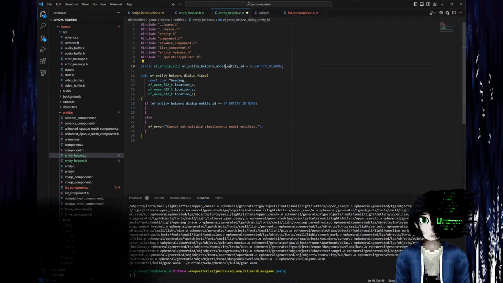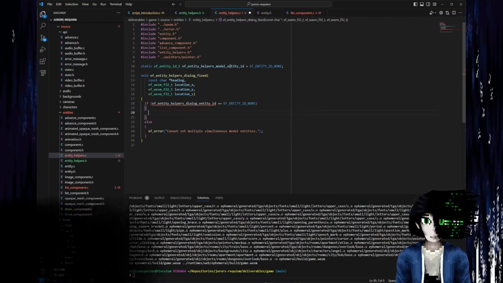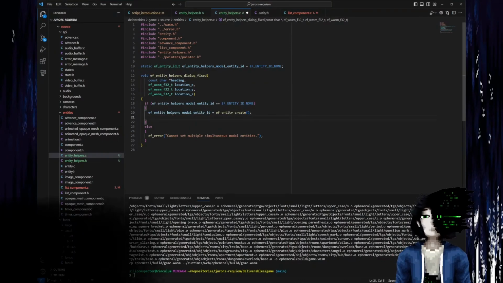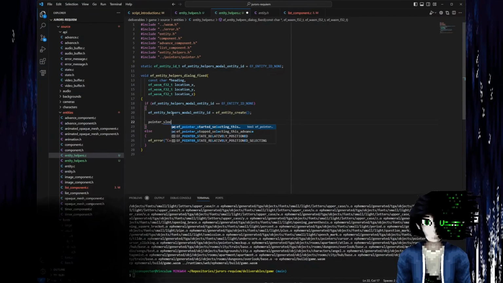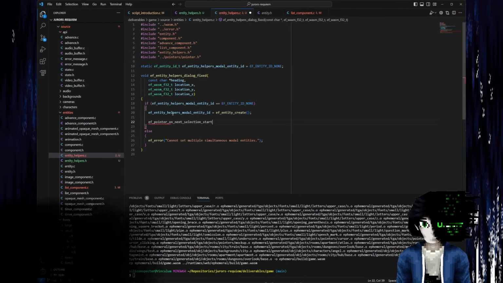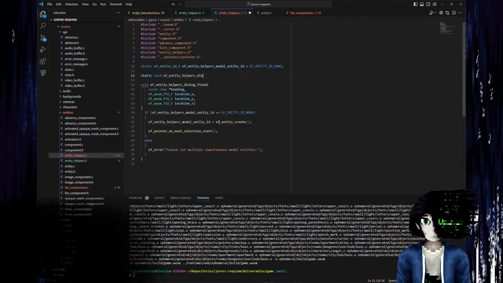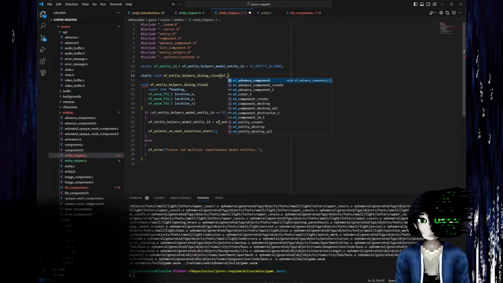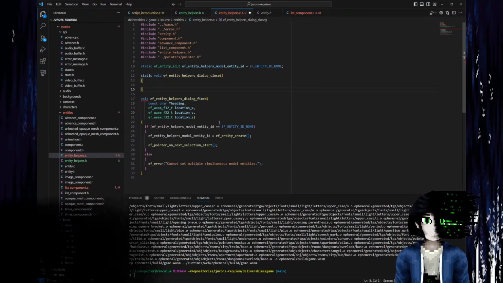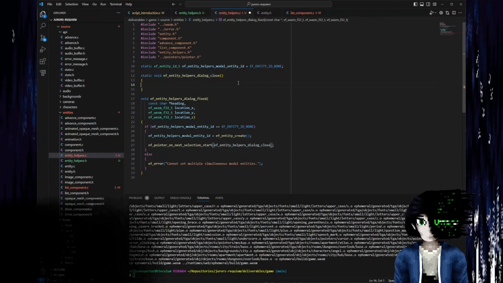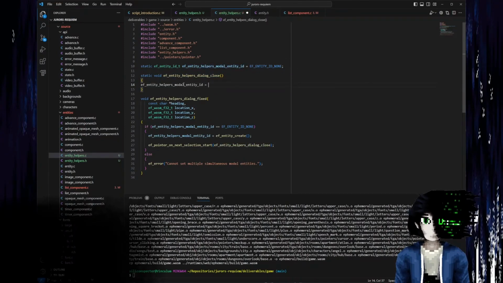Okay. Right. Go make a new entity. And then we are going to wait for the next selection start, and in that selection start, we're basically just going to delete the entity straight up. So, nice and simple.